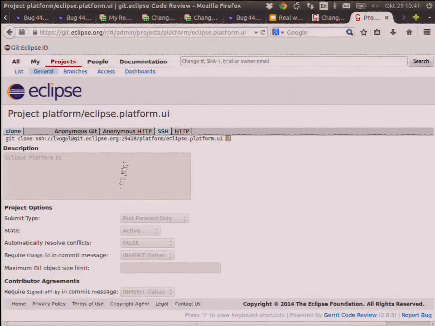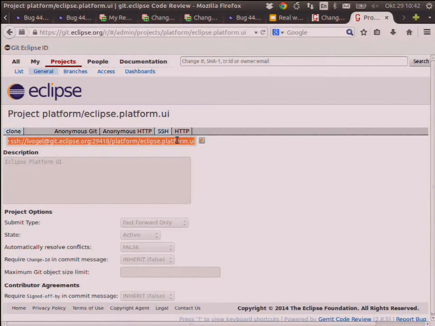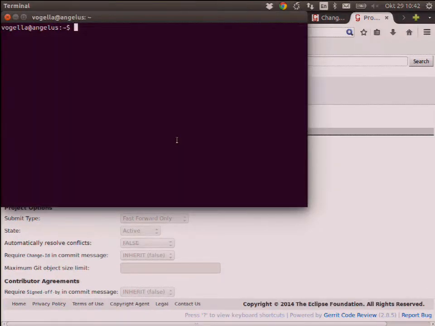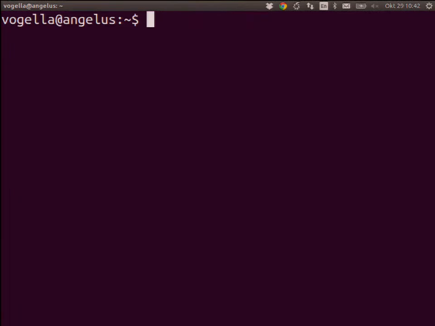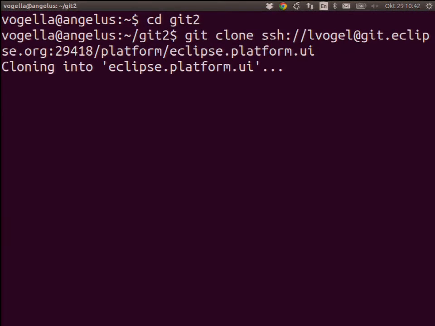I'm an Eclipse UI committer, so I just click on this. I'm logged in, so it basically gives me different options to clone the repository with my user. So you see here, this is basically the URL which I could use to clone the repository. If you're familiar with Git, which all of you are, you know what this means. You basically copy it. Cool people do it on the command line.